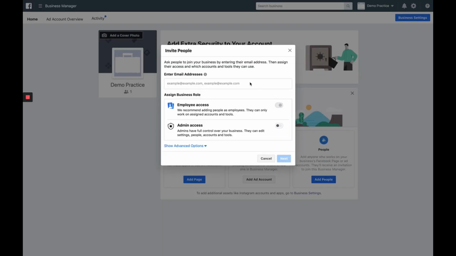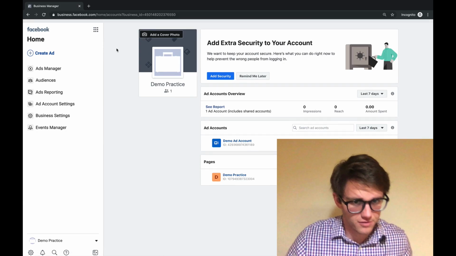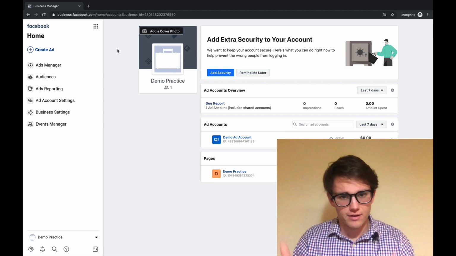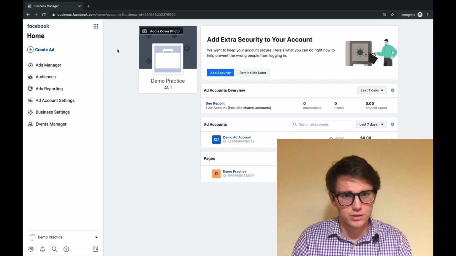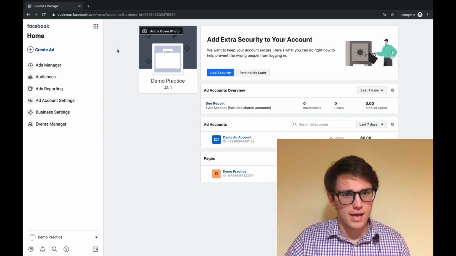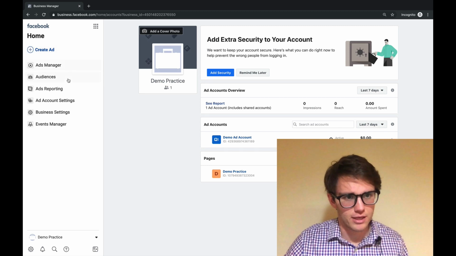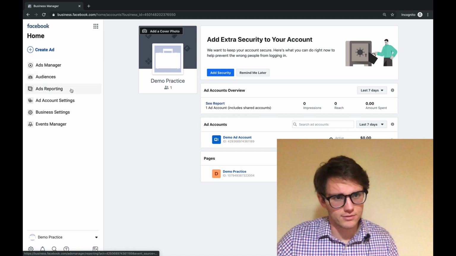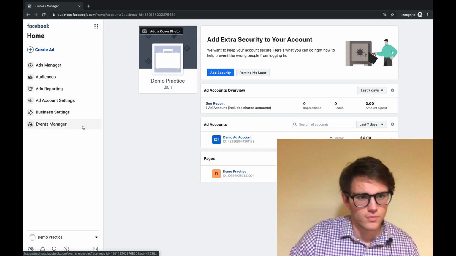And add people. You're not going to deal with this now. You can add members of your team here, but you're really the only one that needs to be in here. But you can, like I said, deal with it later. So once you've created your business manager, you should see something like this. You've got your ad account, you have your page connected to your business manager, and then here on the left there are a few different menu options. You've got ads manager, audiences, ads reporting, ad account settings, business settings, events manager.